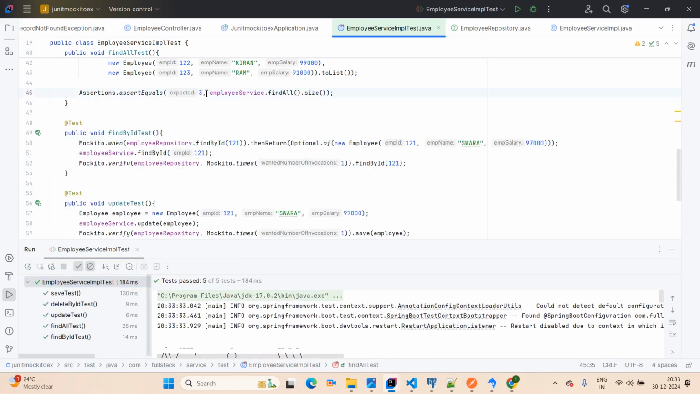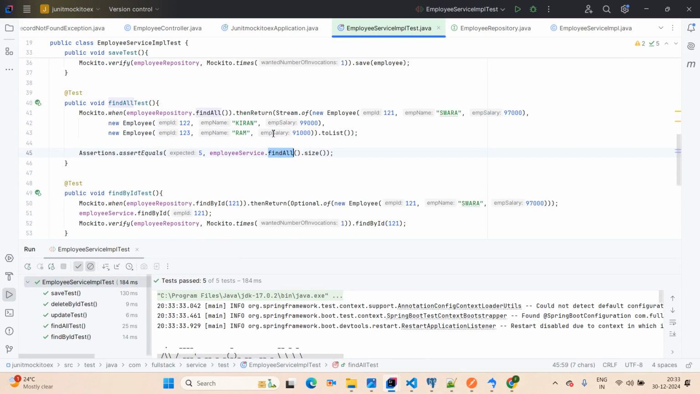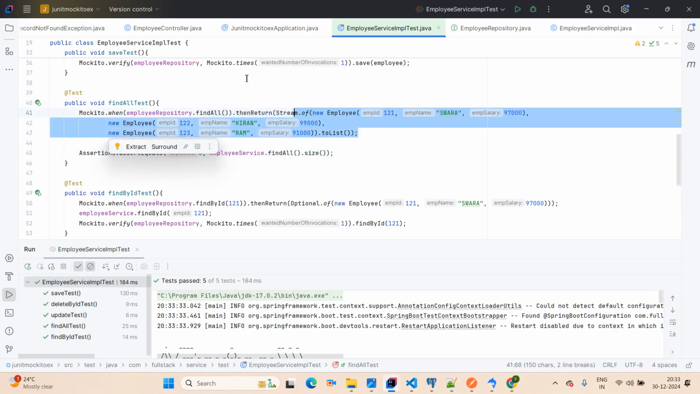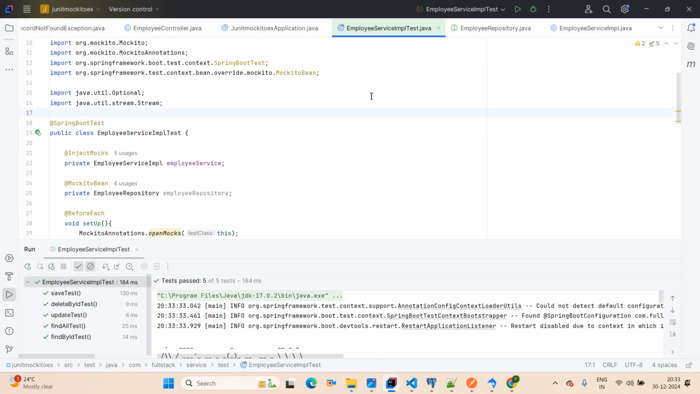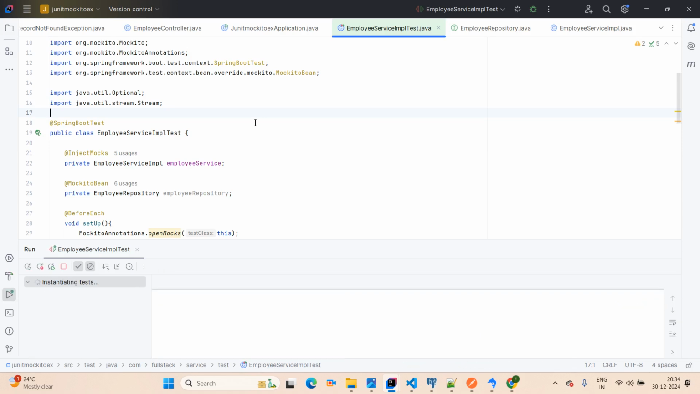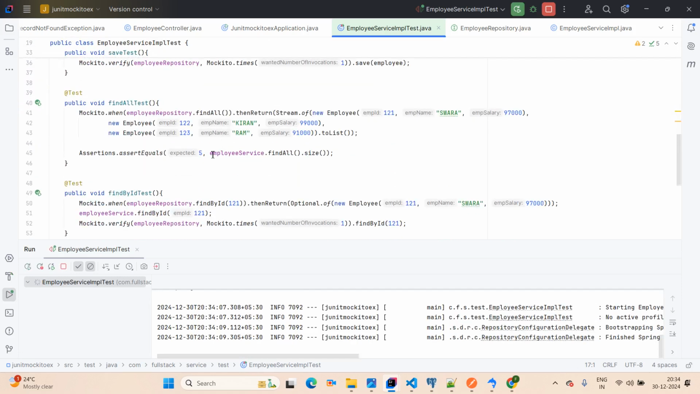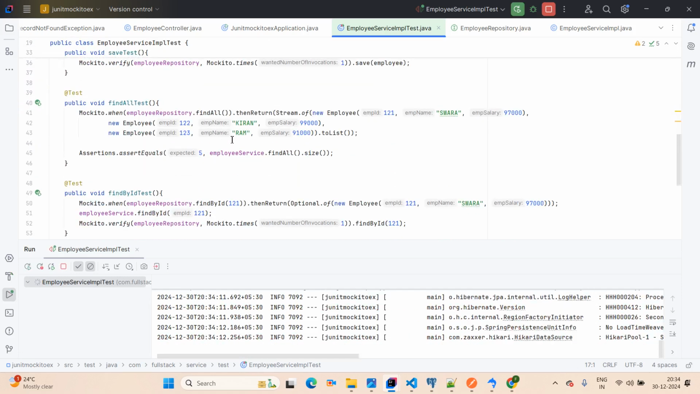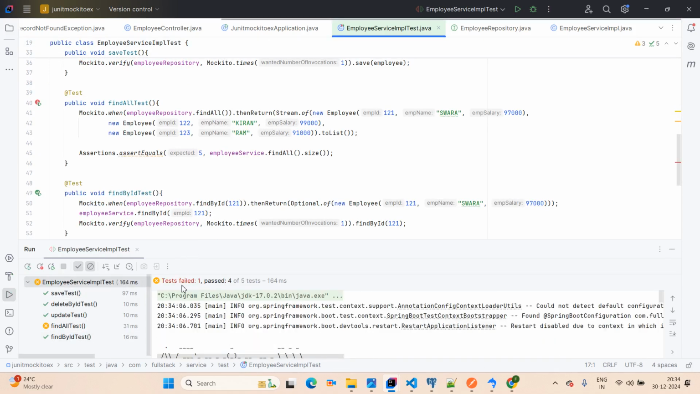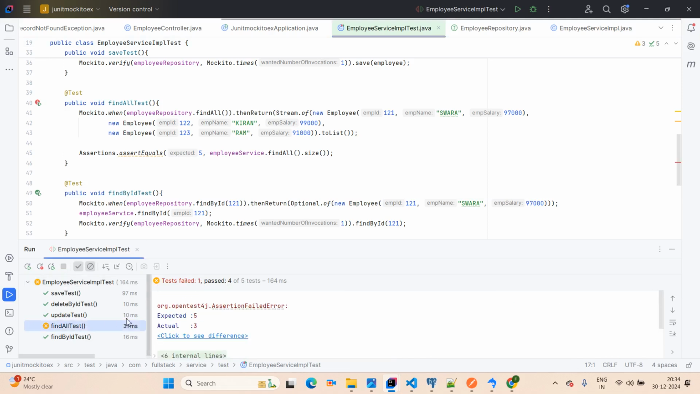Then here suppose I am passing here 5, expected 5, but actually what is the size available there? For find all we have 3 records available here, right? Now out of 5, 1 test case goes to fail here. See, again I am just going to start. Then out of 5, 1 test case, it means find all will fail, because we are expecting 5 but actually it is 3. See, here 4 test cases pass and 1 fails. See on screen, out of 5, pass 4 and the fail is 1. Simply check here. See, expected 5 but actually is 3.